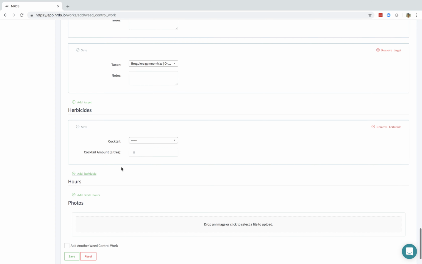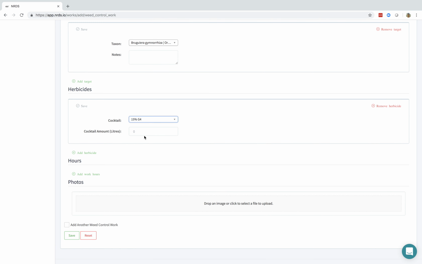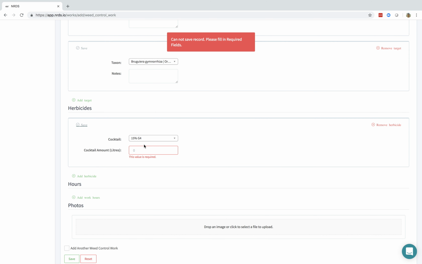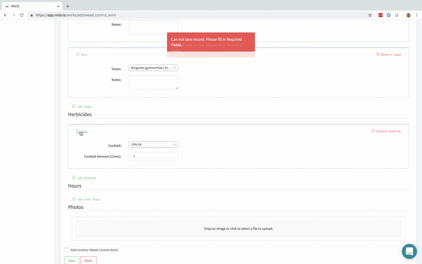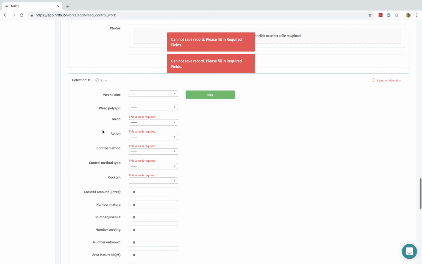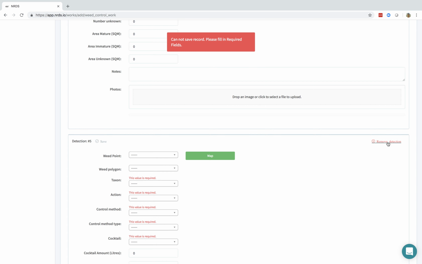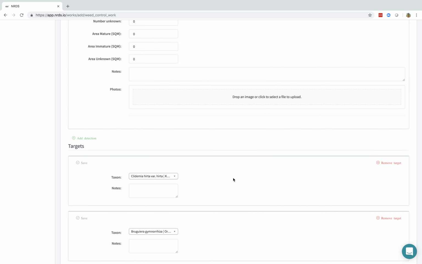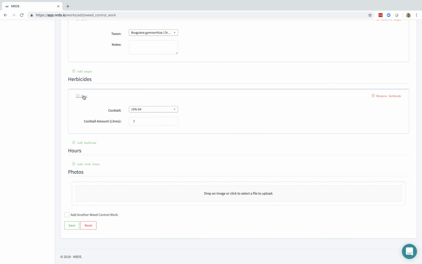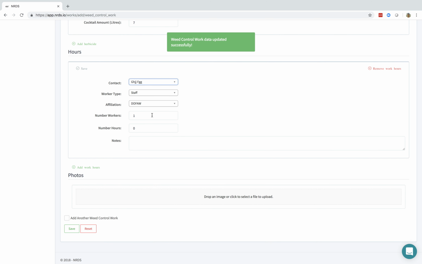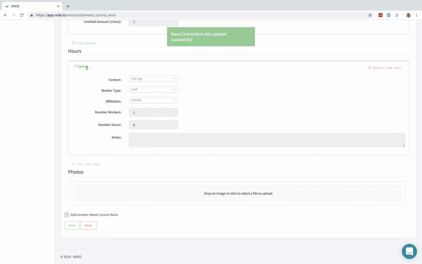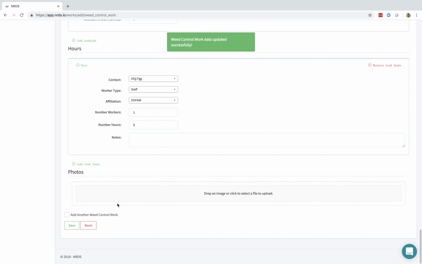And then you can add bulk cocktails at the survey level. So you can either add it at the individual point level. And this will tell you if you have empty required fields, and you can see that this is just a blank entry, so I can remove it. And then I can also enter my worker hours. And I can enter any photos as well.